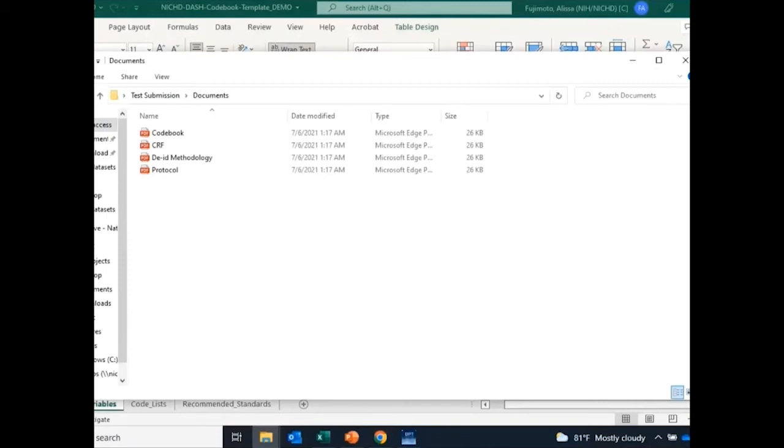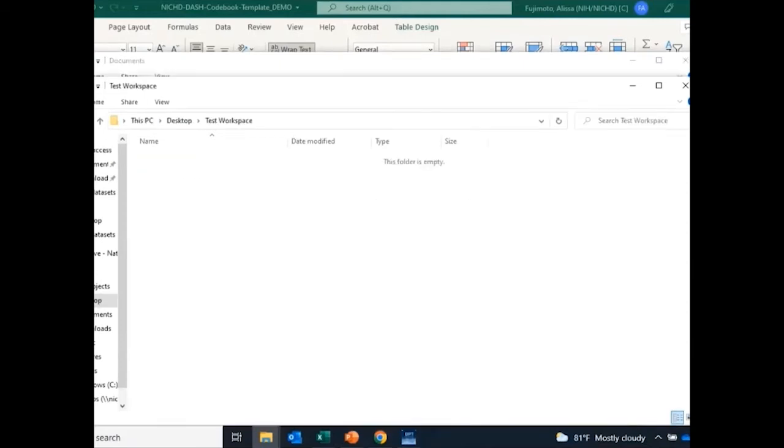In addition to creating this submission folder, you also want to create a blank folder separate from your submission folder, again, somewhere easily accessible. This is your workspace folder, which is going to be used for DPT, which we'll get to in a demo in a little bit. But it helps to have these 2 things created and organized as you start your submission for DASH.